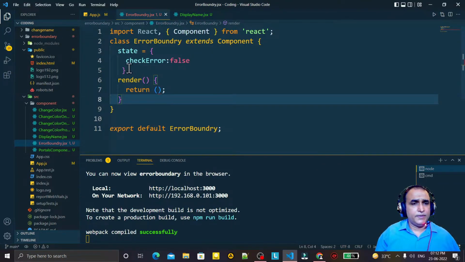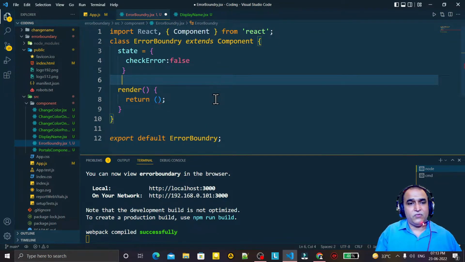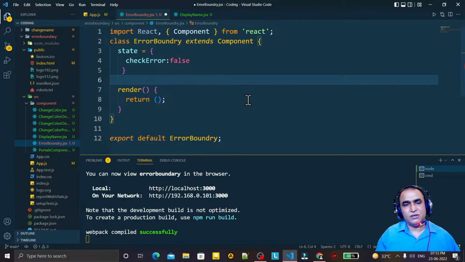Now here I need to override a function. I can override any function that handles the error. In the life cycle of a React component, we learn that we have two functions for that. From those, you can override only one function or both of the two.